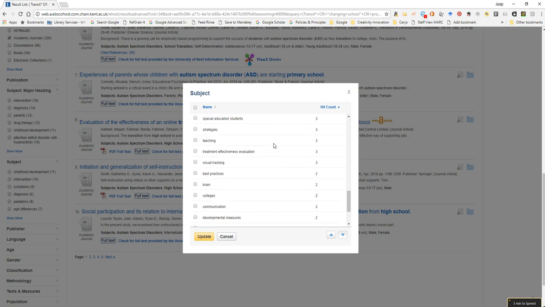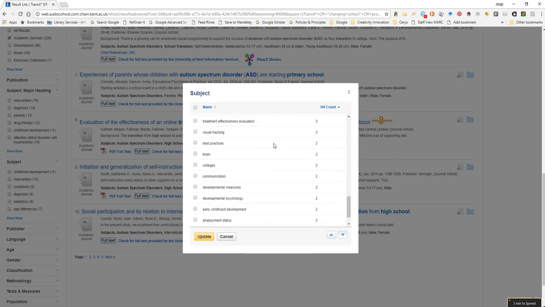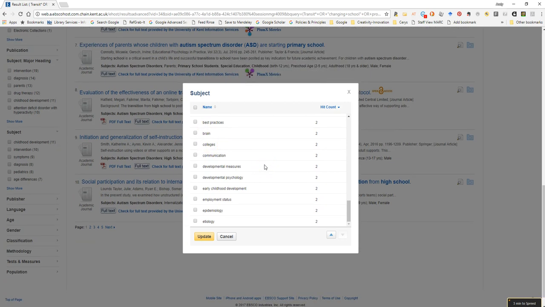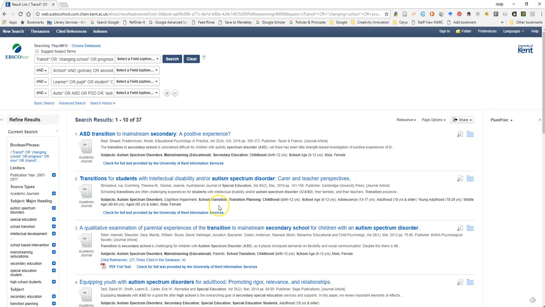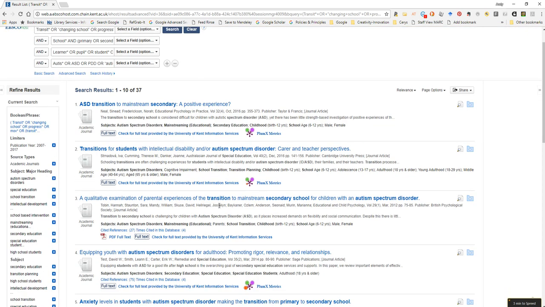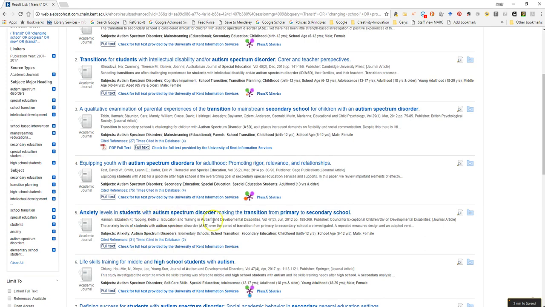And moving still, we don't really need any of these because we're not interested in colleges or the brain or epidemiology. So we now hit update. And we can see now we've brought this down to 37 results. And we can see a lot of these are exactly what we're looking for.